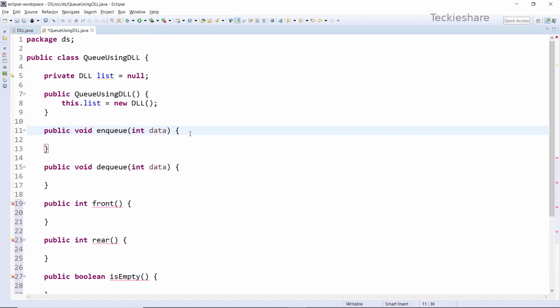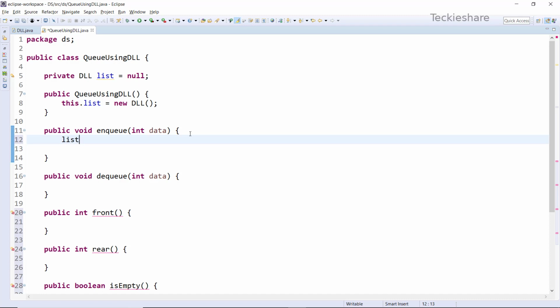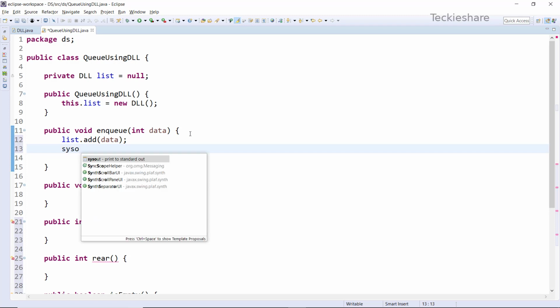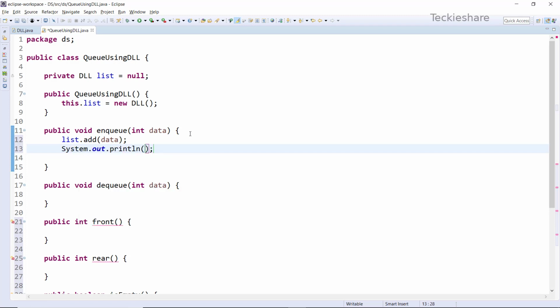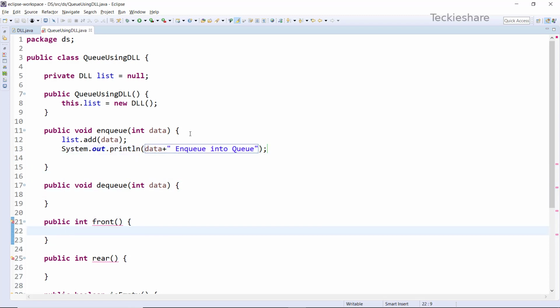That's it. Now I'm going to define my enqueue method. What you have to do is simply add the data to your doubly linked list. So using the add method, I'm adding the data to my doubly linked list. That's it. For informing the user, I define one sysout statement here. We have already done this in our queue implementation: the data enqueued into the queue. That's it, for user understanding purposes.